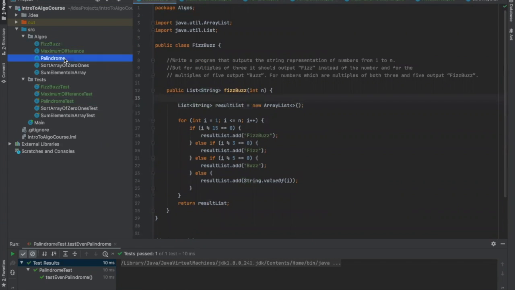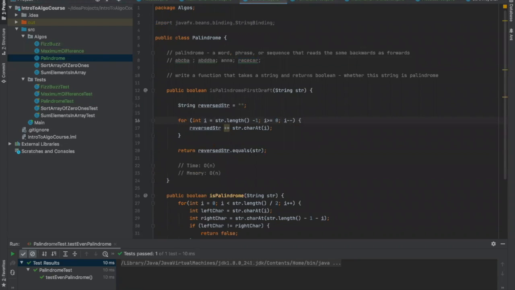Great. Questions? Your homework. Integer palindrome. What does it mean? Write a function that takes an integer and returns Boolean, whether this integer is a palindrome. Do not use integer to string conversion, transformation.